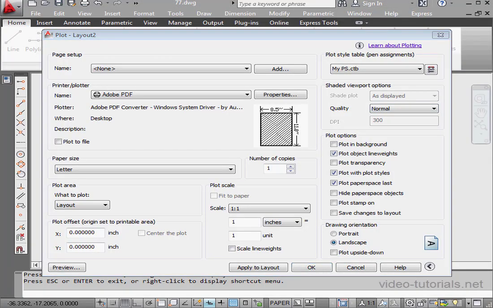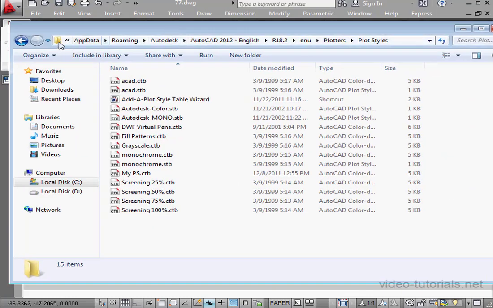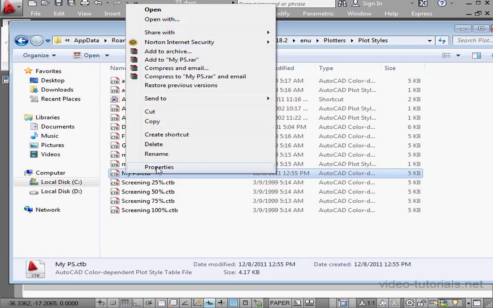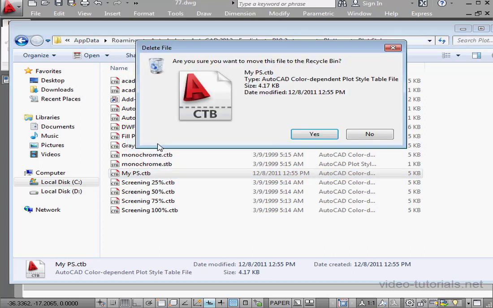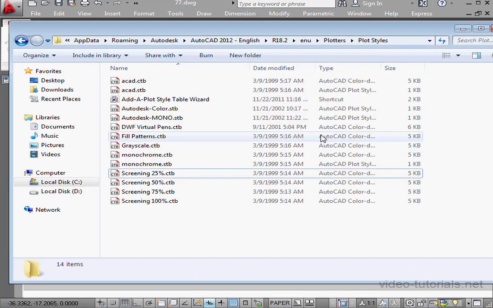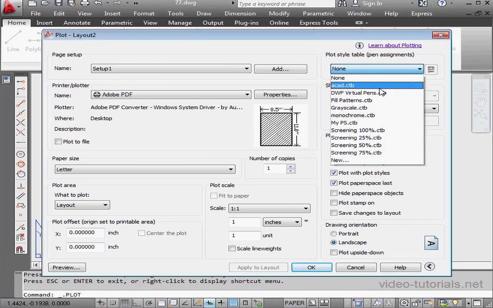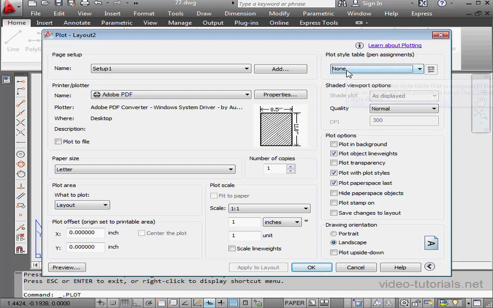The Plot Style table on your computer is located right here. I've just highlighted the path in Windows Explorer. After you create a Plot Style table, you can simply right-click and select Delete if you want to get rid of it. Yes? Even if it still appears in this drop-down menu, if I try to select it, I'll automatically be bounced to None. And this concludes our lesson about pen assignments.